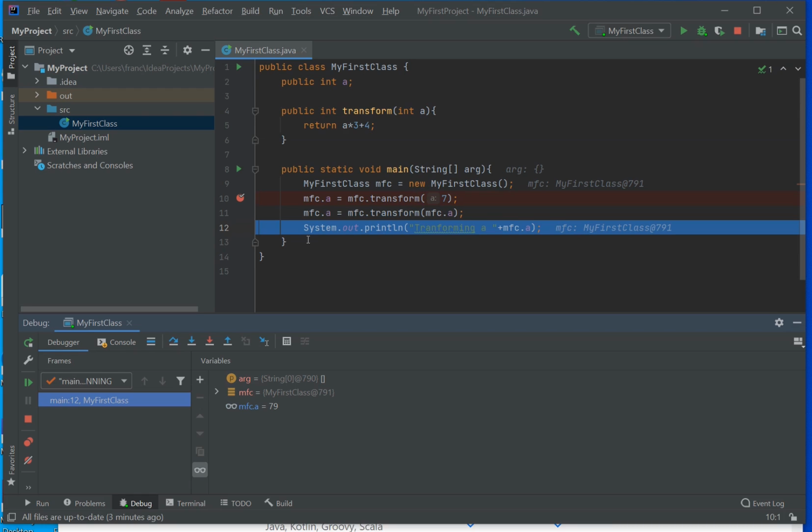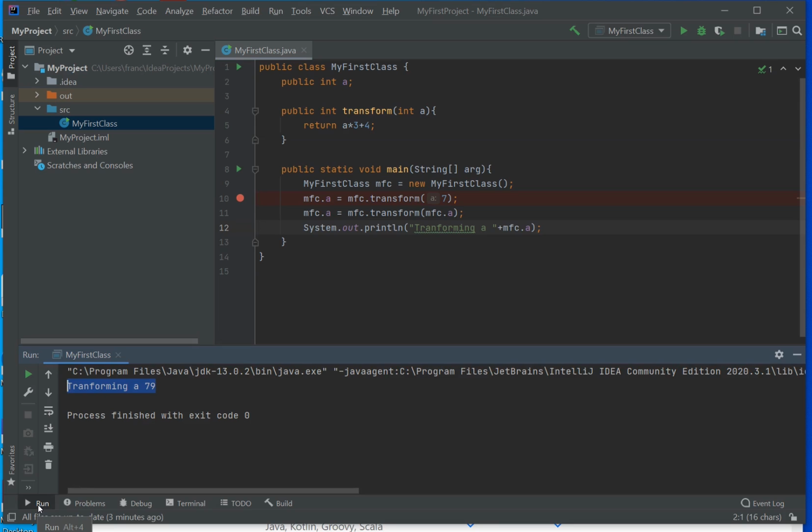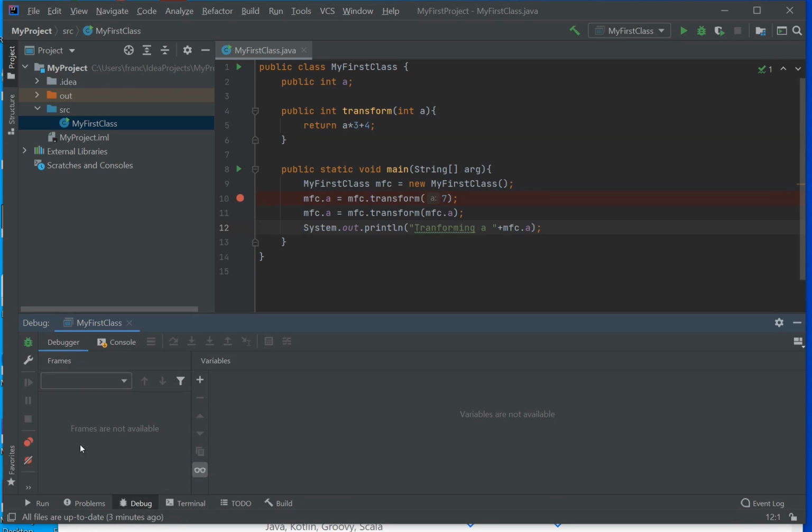And then what happens, because this is just a system printout, I might want to debug it, or I might want to just continue running the program as usual, resume the program with this little arrow here, with this little play button. So I'm just going to resume the program. If I want to see the output, I can click on this run here, right? And this is the debug window, okay?